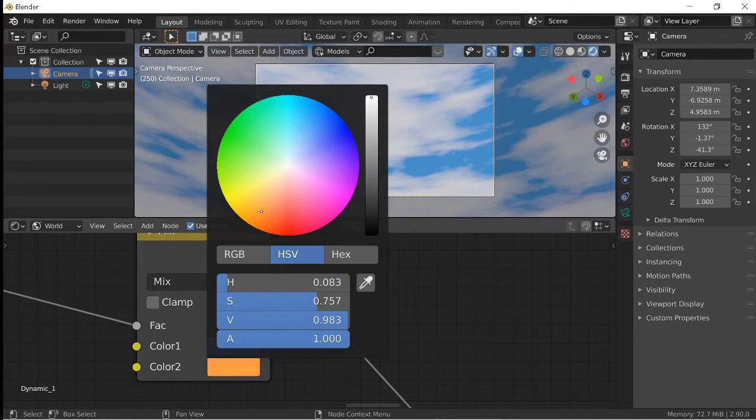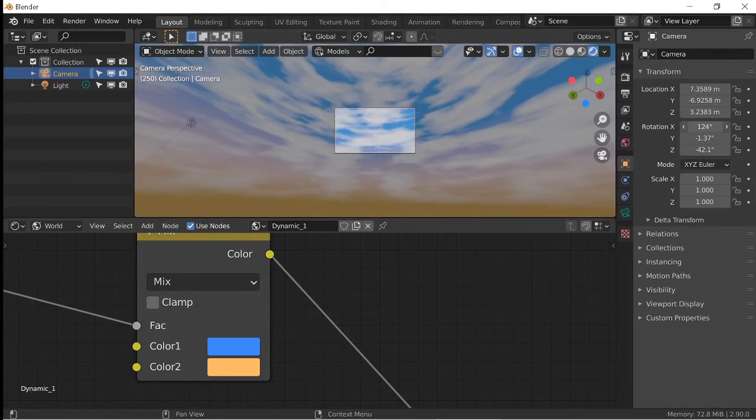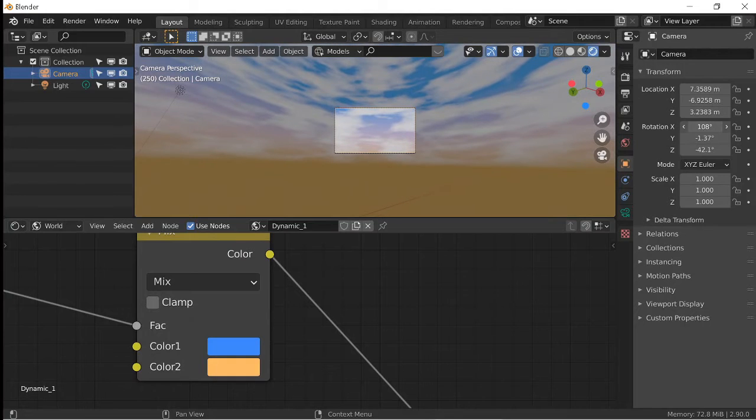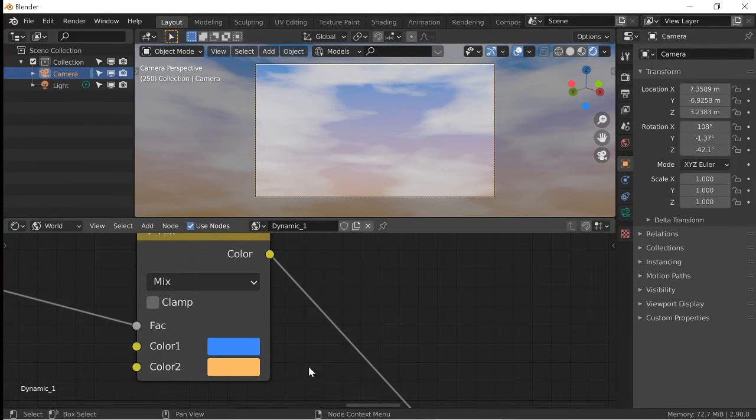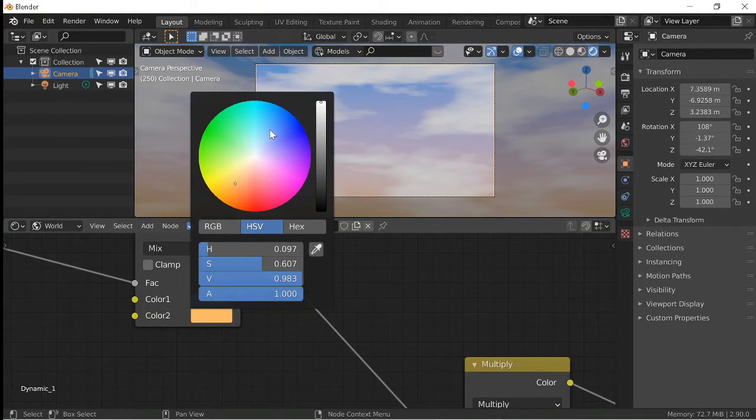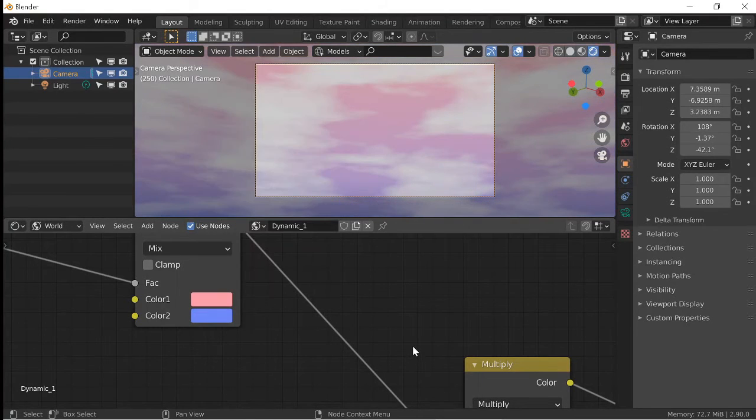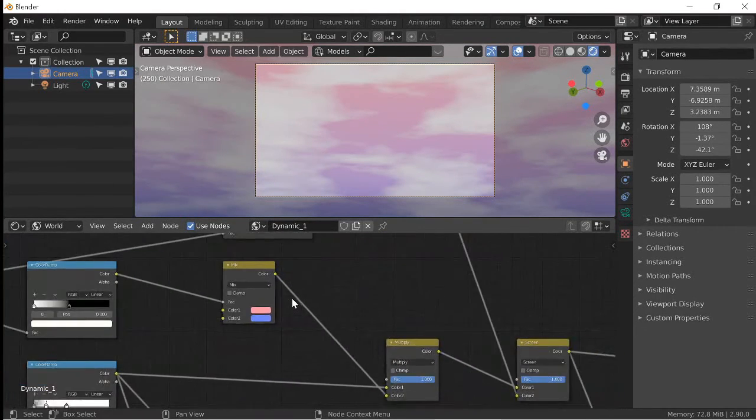Now I'm just zoomed out. I'll bring this down a little bit. I cannot, I'll have to rotate it. Okay. Now I have a dynamic color on this one. Let me make this blue, and then let me make this pink. Oh wow, I think that's a cool sky. And you can really play around with these values.